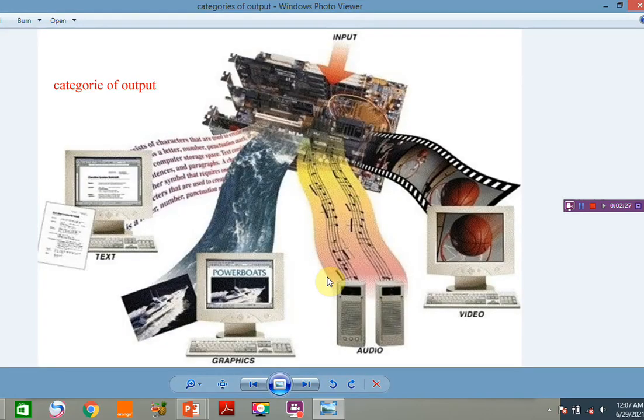So this is what we have as the categories of output. For example, the first one we said we can have text. As you're seeing, we have our words here. They can form a sentence, they can form a word, they can form a paragraph, and so many others. And that is what we call text. A combination of characters. It can be a number, it can be a letter, it can be a symbol.